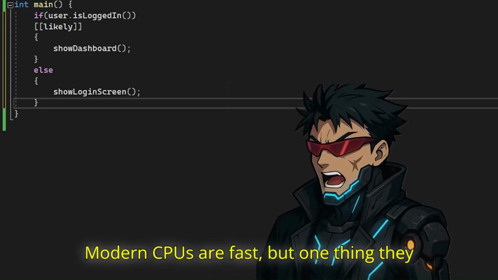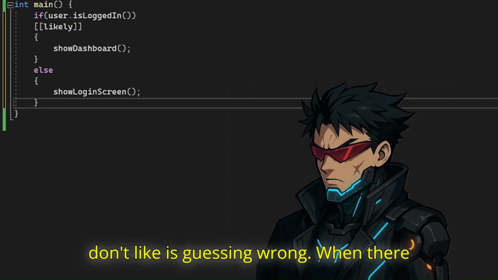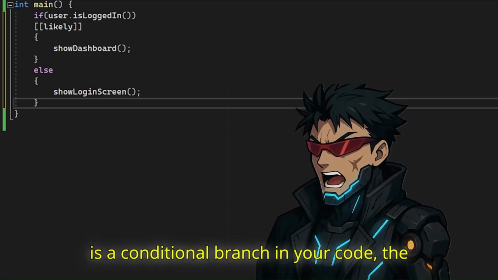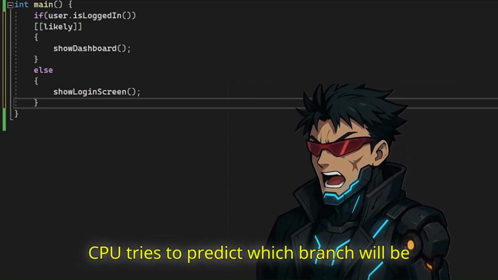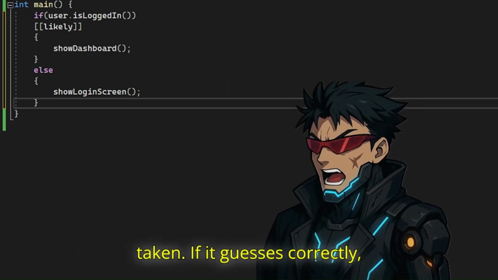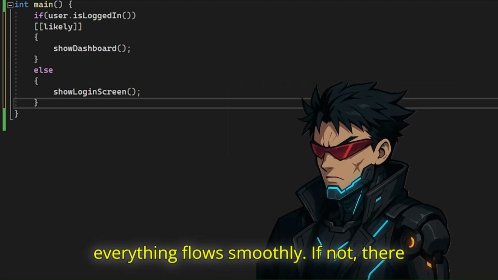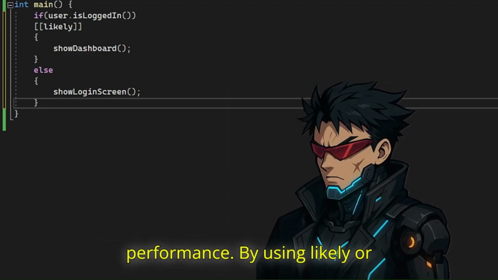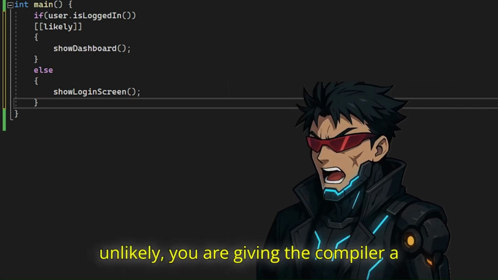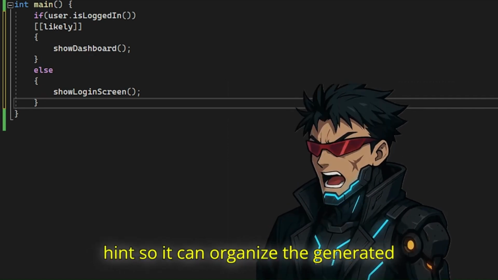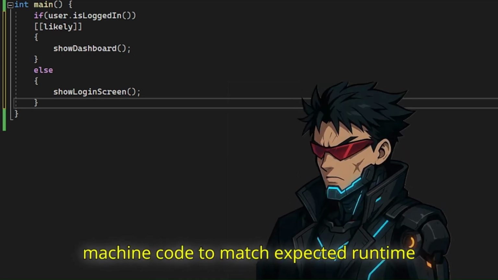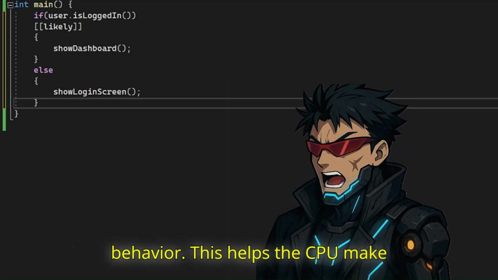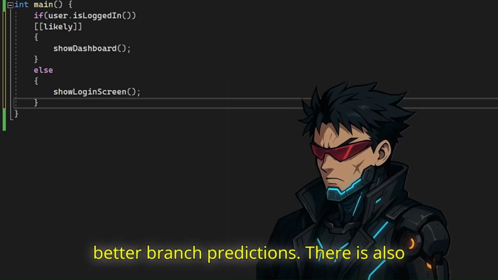Modern CPUs are fast, but one thing they don't like is guessing wrong. When there is a conditional branch in your code, the CPU tries to predict which branch will be taken. If it guesses correctly, everything flows smoothly. If not, there is a pipeline stall, which costs performance. By using likely or unlikely, you are giving the compiler a hint so it can organize the generated machine code to match expected runtime behavior. This helps the CPU make better branch predictions.